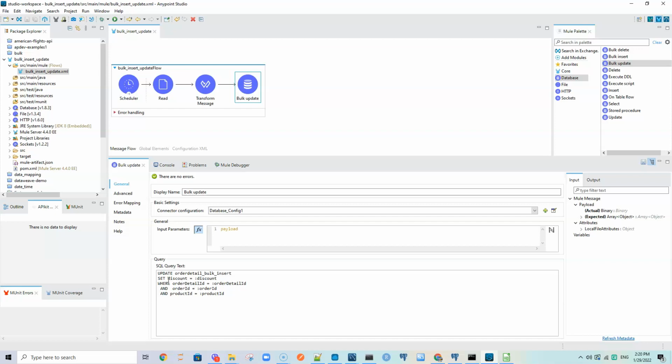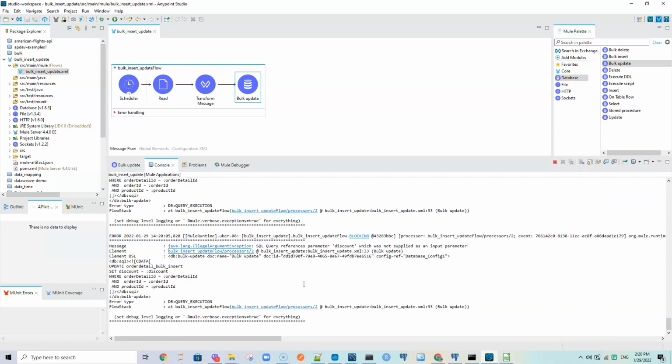Discount. Do I have a typo here? Discount is discount, order detail ID, order ID. Okay, let's go to the console. Discount, which was not supplied as an input parameter.